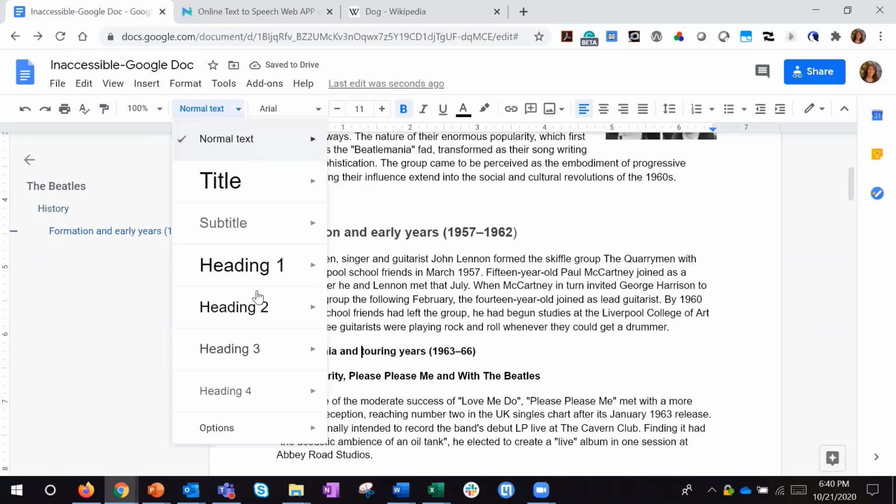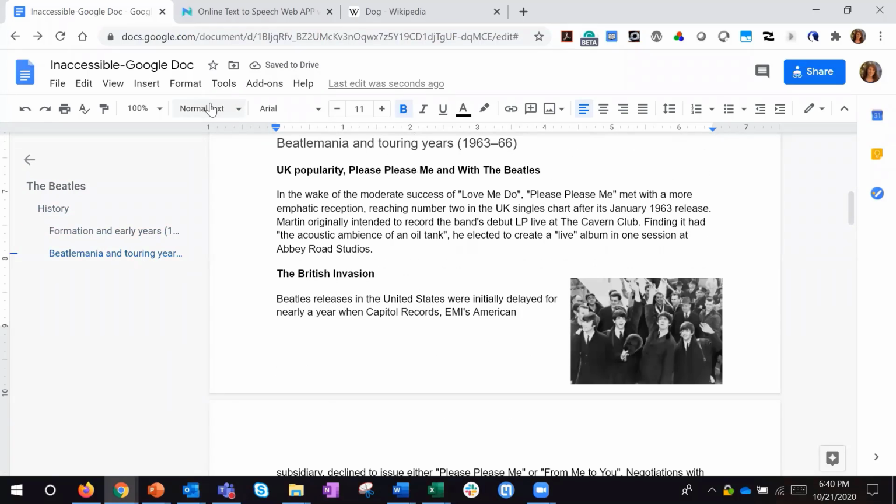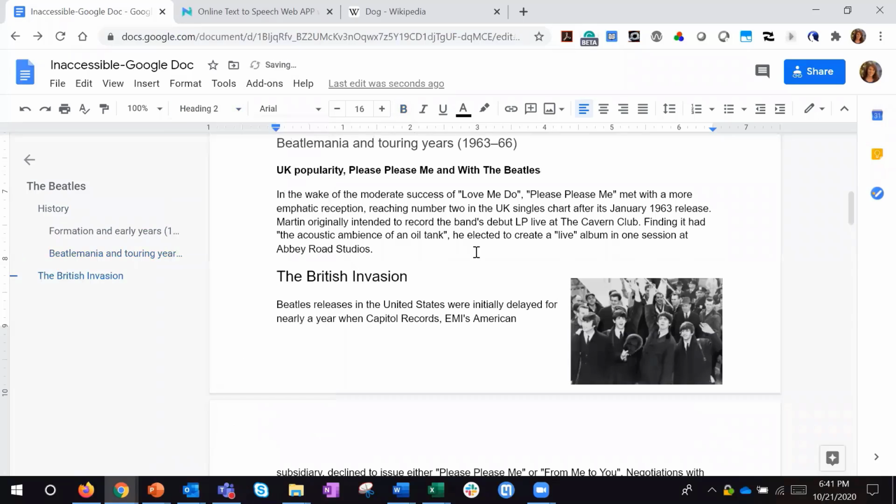And then Beatlemania. And then let me do a bad job and skip a couple of rows just to show you the left scaffolding.